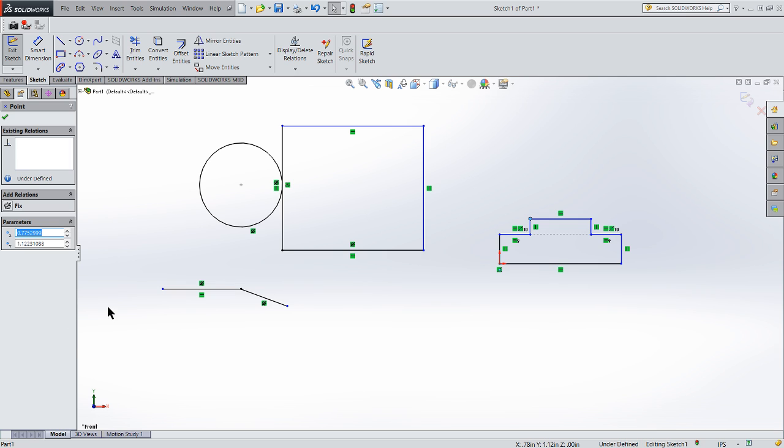Welcome back to Activity 5.2a in Introduction to Engineering Design.